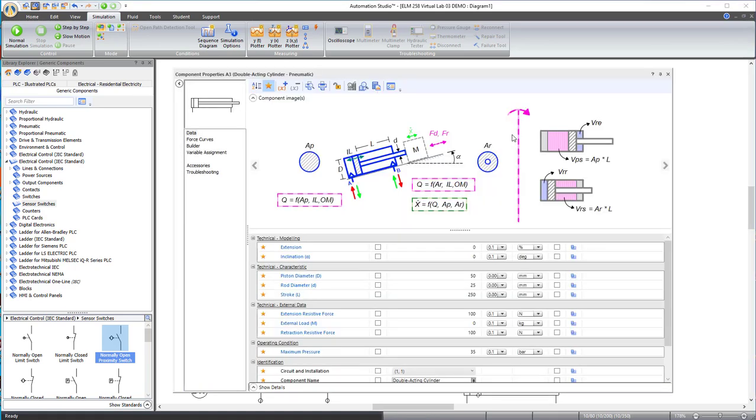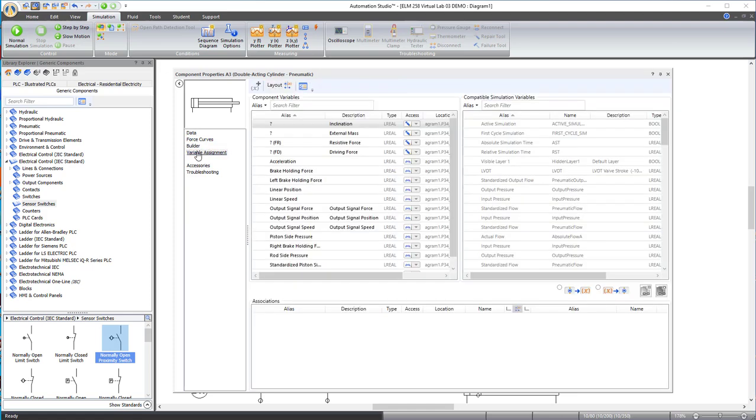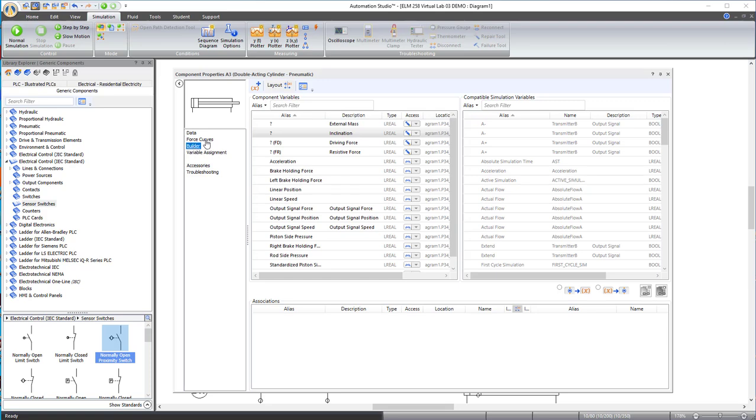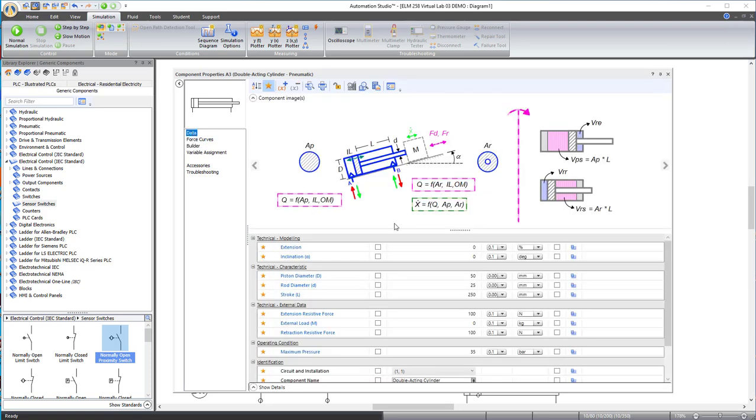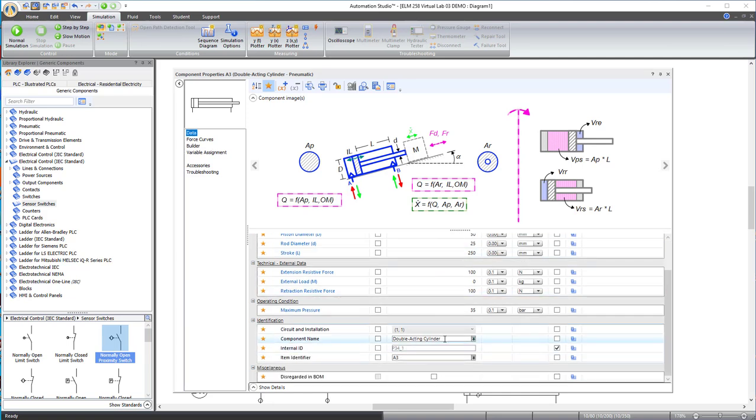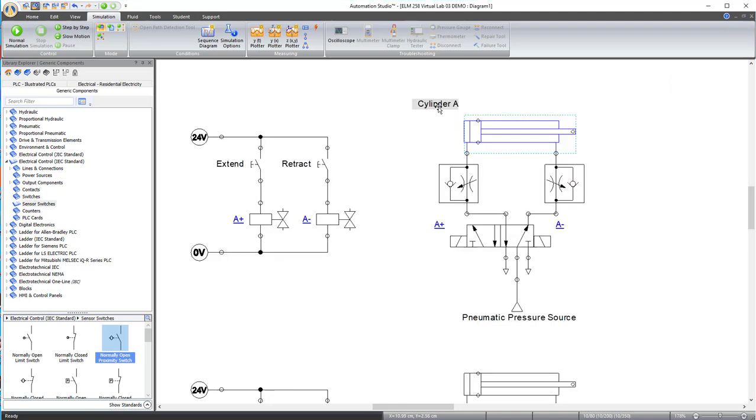So if I double click it, and it might come up looking like this, or there's a whole bunch of submenus. You want to go to data, and under data there's a generic name for it. It says double acting cylinder, and I'm going to call it cylinder A. And I need to check it so that it'll show up, and that way we can start distinguishing.